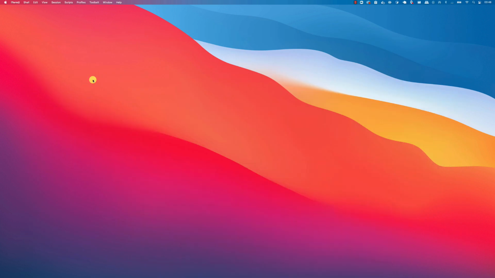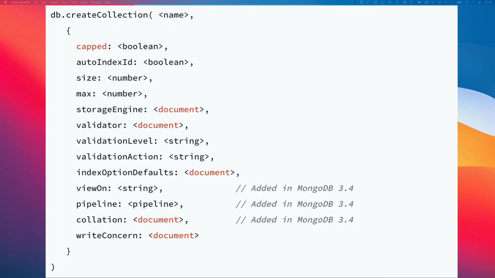So let me collapse this. And in here, you can see that you say db.createCollection, and then you pass the name, and then you can say whether it's capped or not, autoIndex, the size, the max, and then the storage engine. So that's the document there.